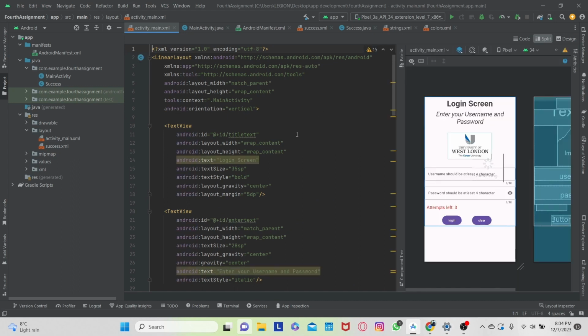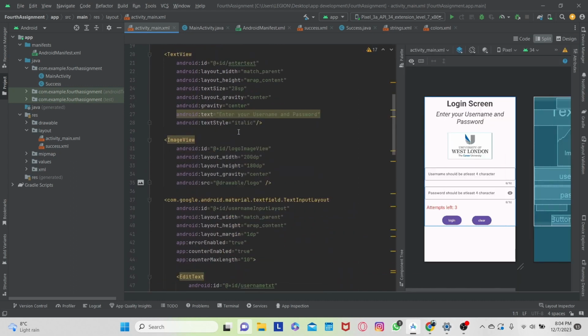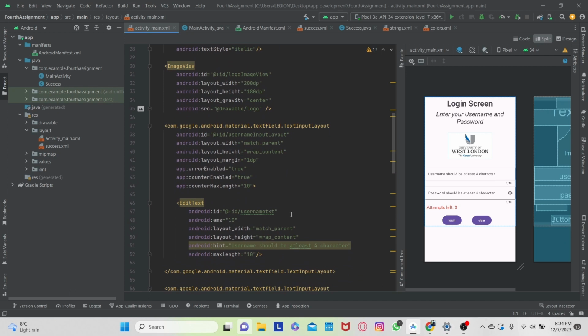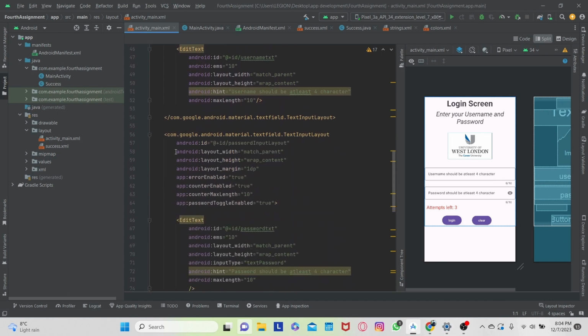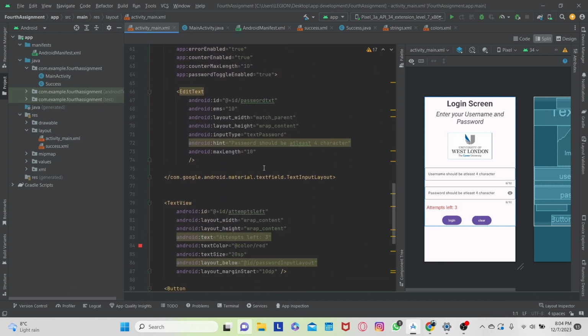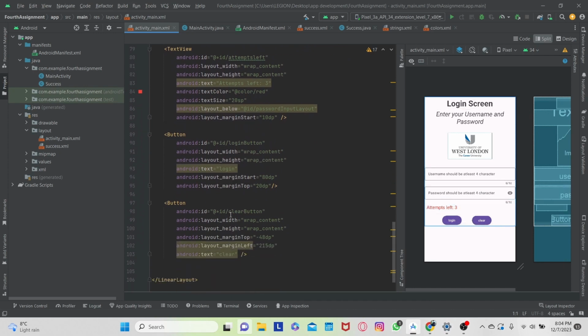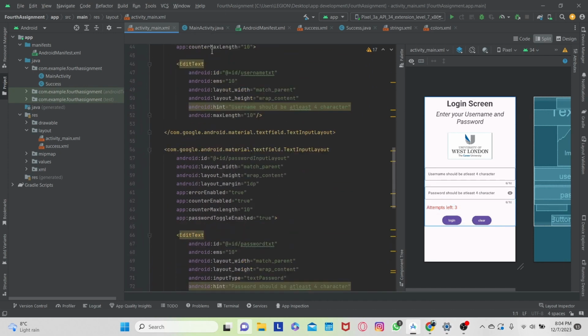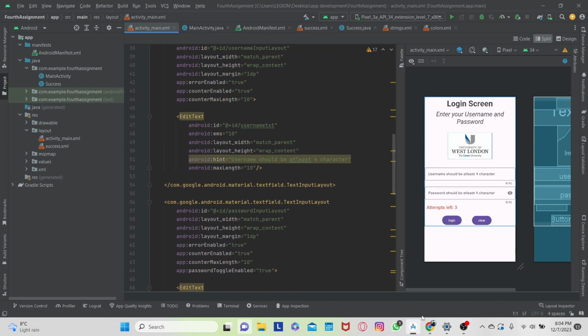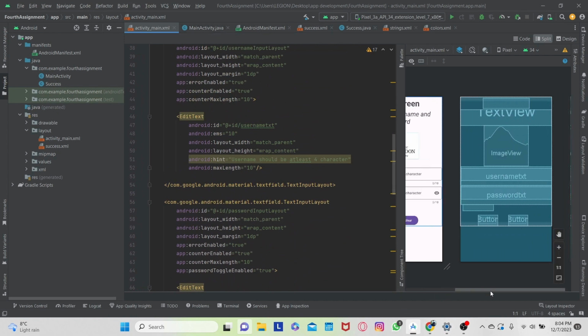That's the main XML part. You're using different text views: username, password, text view for the login items right down there, and the different buttons. You can see over there as well.